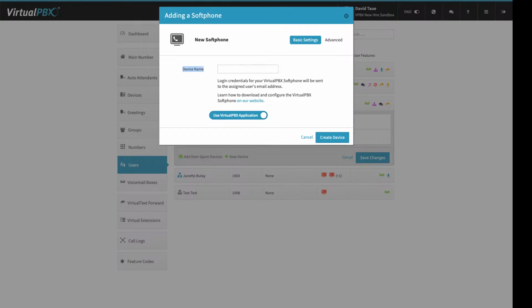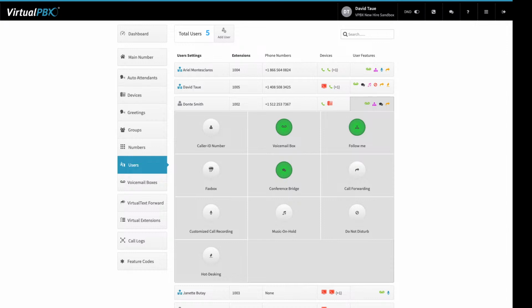For all the other devices, again, use that support page link, or you can look at the auto provisioning document, which is for the physical VoIP phones like Yealink, Polycom, Cisco, etc. Then we have user features. Caller ID number, this is for users that have their own phone number. And when you select it, then that phone number becomes their outbound caller ID for their VoIP phones.